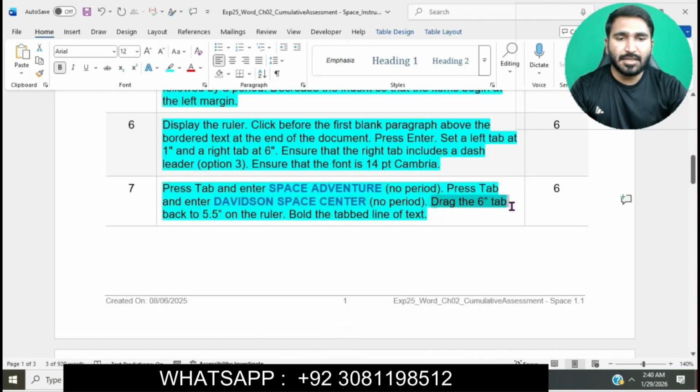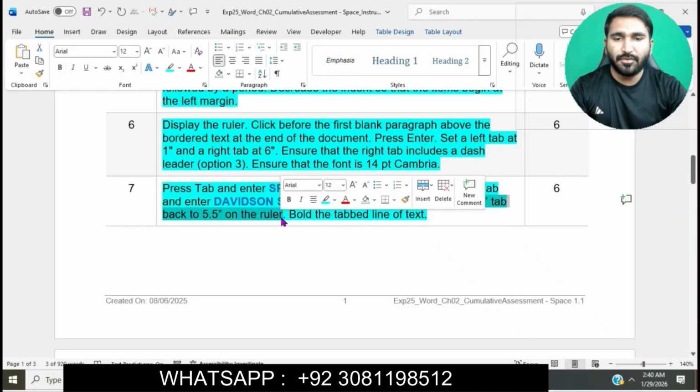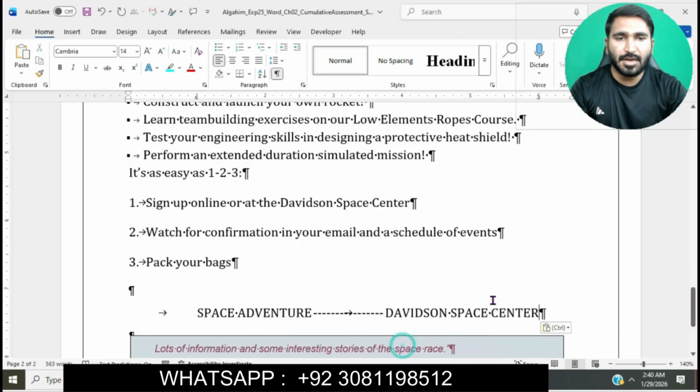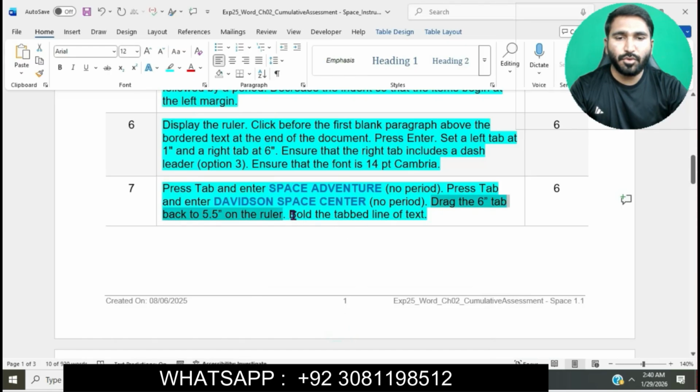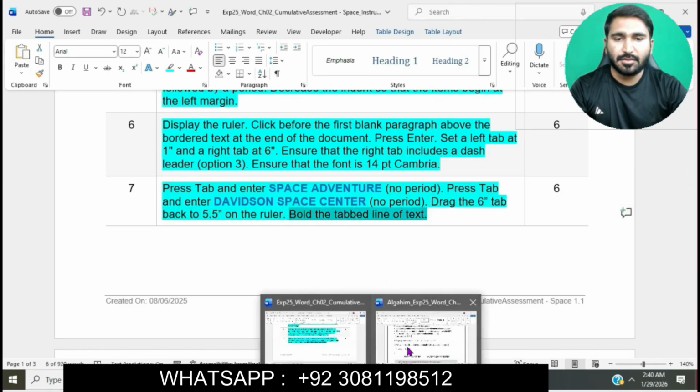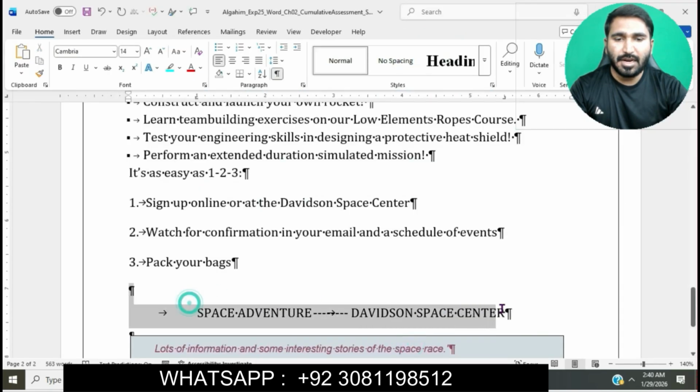So drag the 6 tab back to 5.5 inches on the ruler. Here is the 5.5 inches on the ruler. So bold the tabbed line of text. We will select this tabbed line of text, go to the Home tab in the Font group and we will apply bold on this.